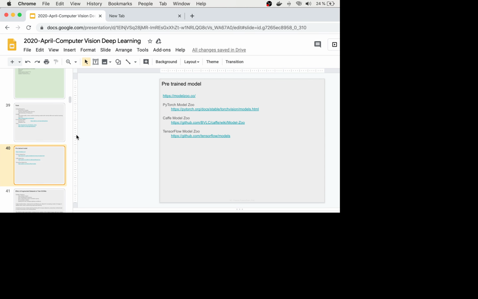Pre-trained models. If you go to this website, there are a lot of people who train models based on many different use cases. You can go through and search and find the most related model for your use case. And if you can find a similar one, you can fine-tune the model based on your new object or new area of research for deep learning.